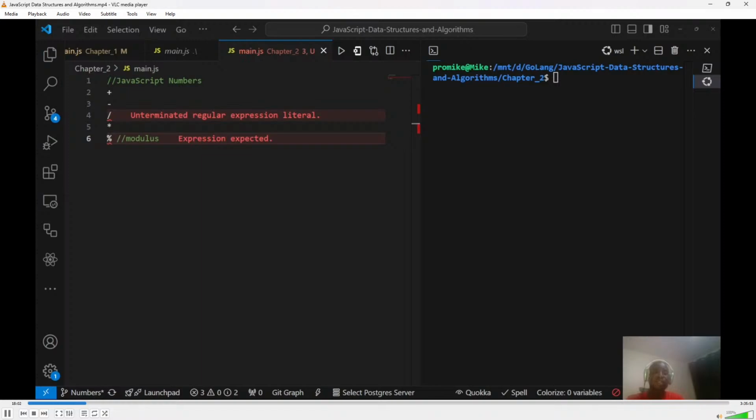If n is less than or equal to 1, remember to start from 2, we return false. So if isPrime n, if n is less than or equal to 1, return false. Now let us take from 2 to n minus 1.